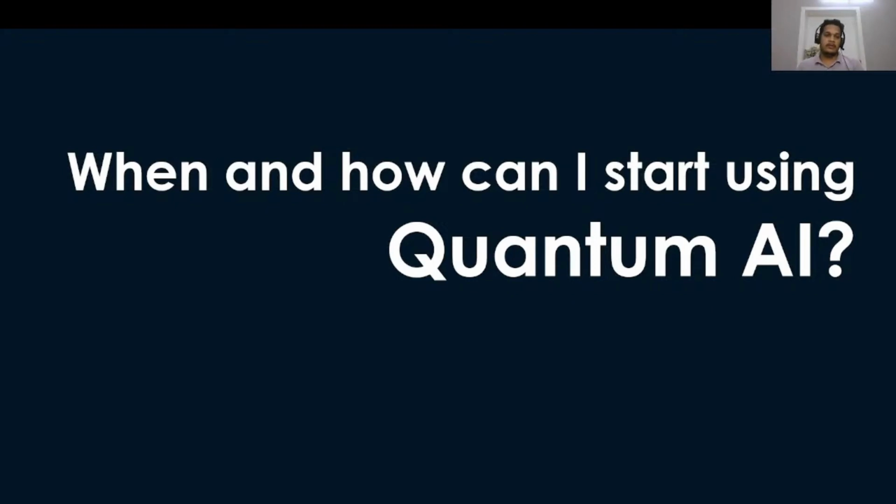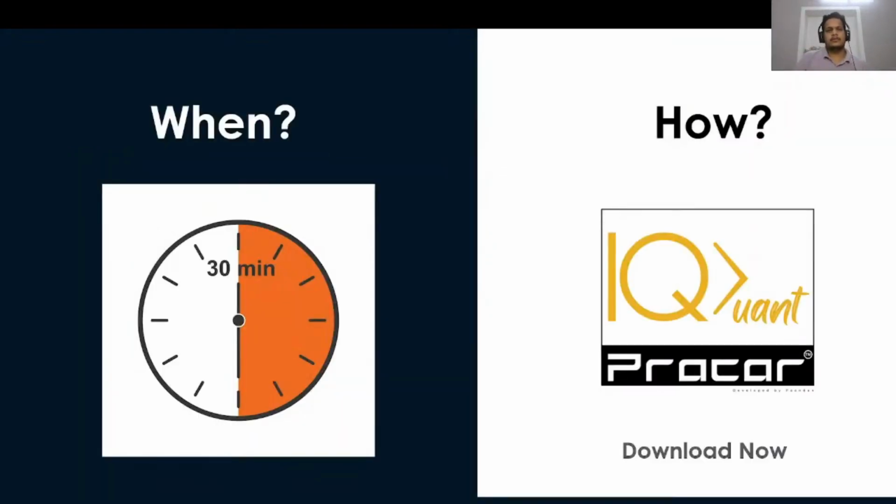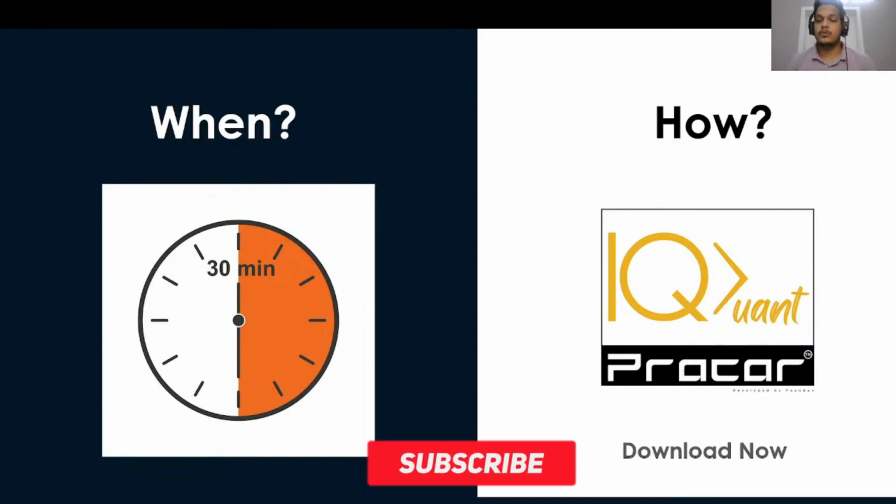Now I think we can go forward looking at what we have done in this quantum AI domain. So when and how can I start using quantum AI? That's a very basic question which one can ask. So the simple thing is, in about 30 minutes, maybe less than that, you will learn how you can use quantum AI with a software called QuantPracar.